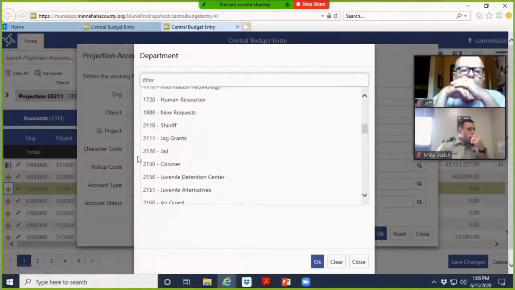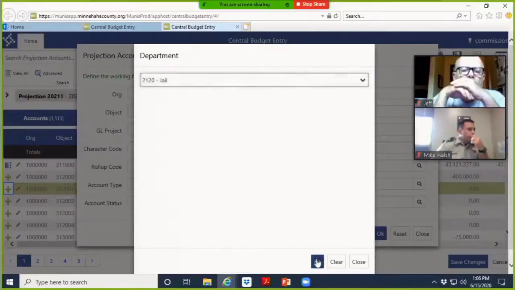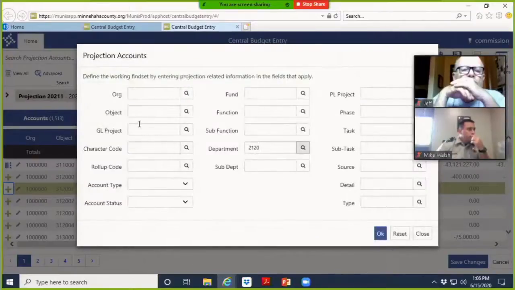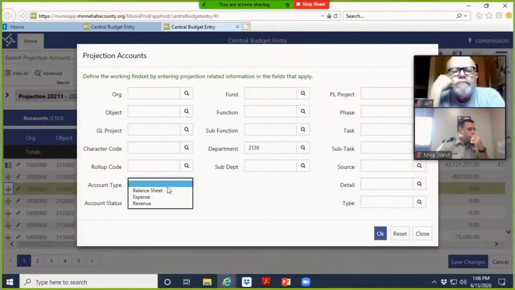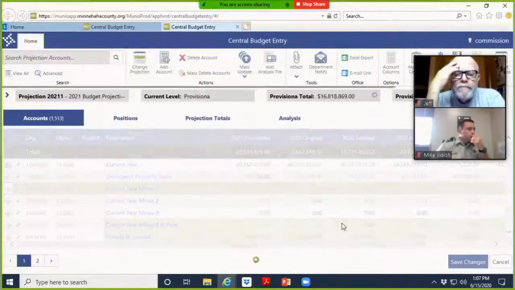Monty, you might want to filter it to expenses only also. Okay, thank you for that tip. So what Kim pointed out is for some of these departments, the sheriff's ones in particular, it will show us revenues and expenses. So if we wanted to filter out and just show expenses, in this situation I chose the jail department, and I changed this account type here towards the bottom left to expense, and then I'll click on OK.